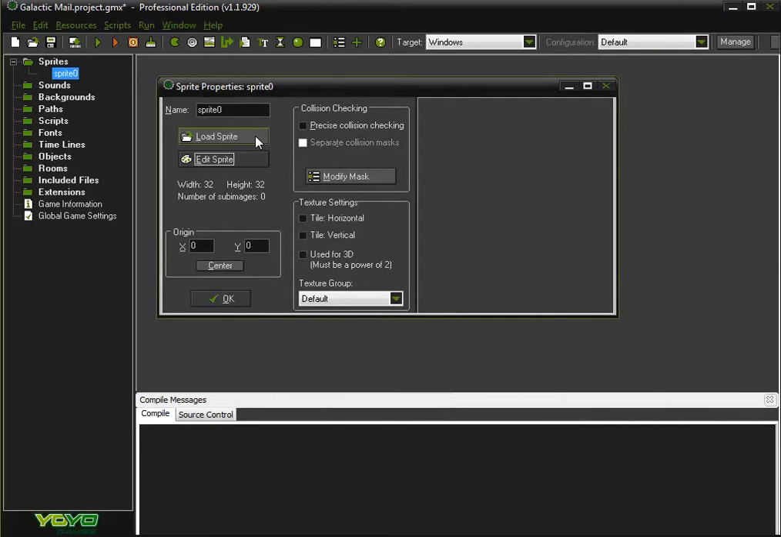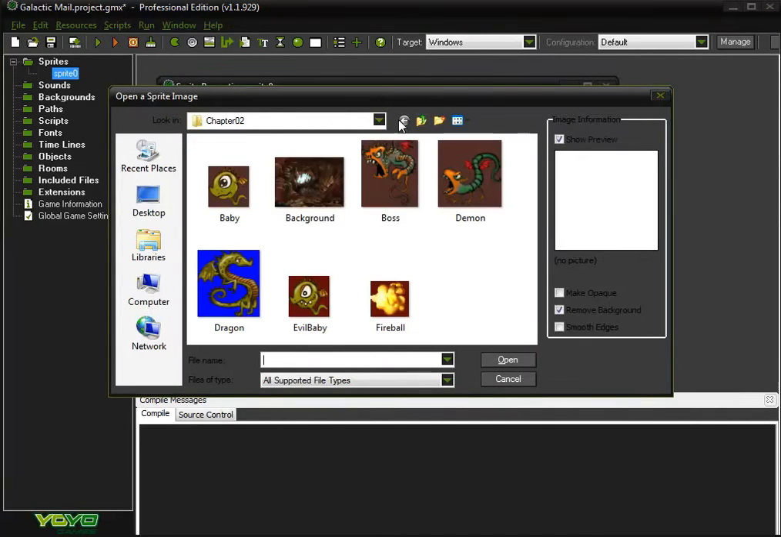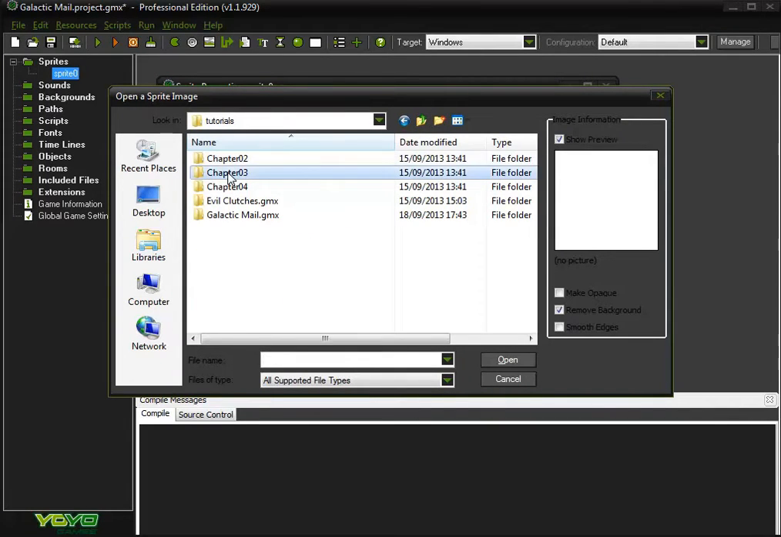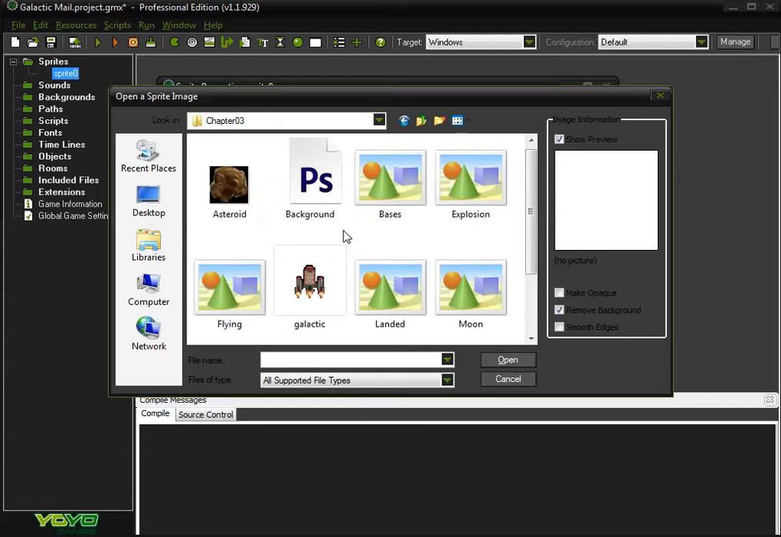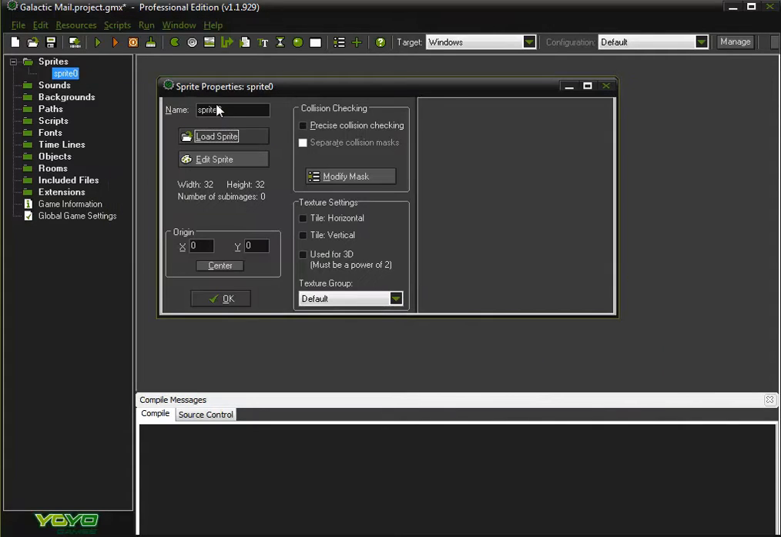So what we are going to do is load all the elements for Galactic Mail. So I'm going to click on Load Sprite. I'm going to navigate out of Even Clutches folder, go to Chapter 3, and we're going to need all of these. So I'm going to click on New, and Sprite _ ast.